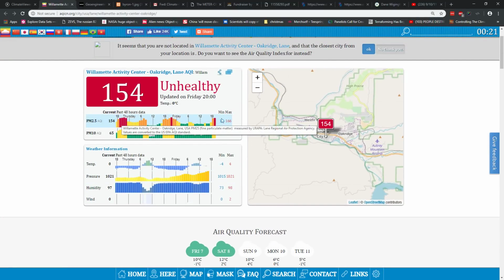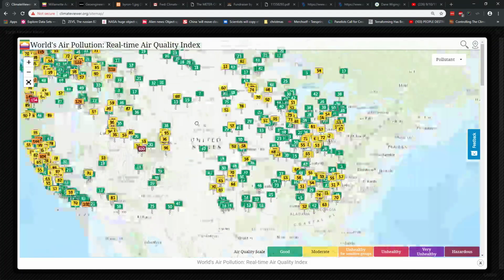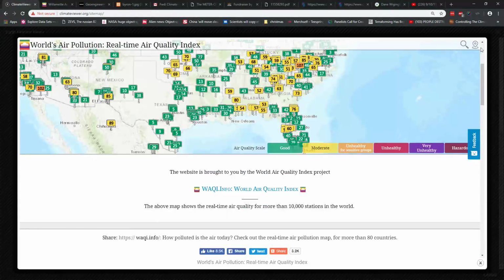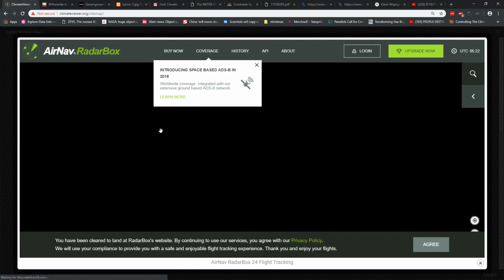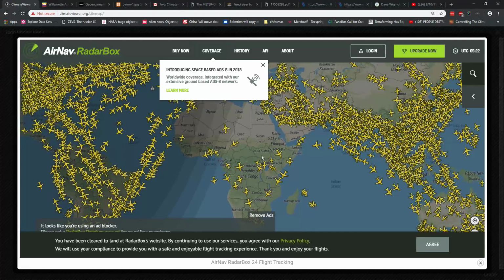And show it to you over time. And that is Willamette Activity Center. Interesting stuff. Oak Ridge Lane. So yeah, that's my air quality monitor built in. Close that down. I got flight tracking in there. All that fun stuff, all in one spot.